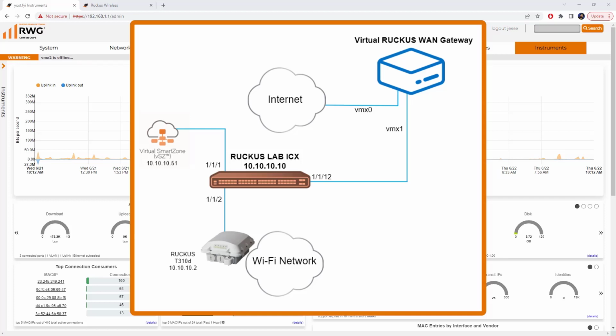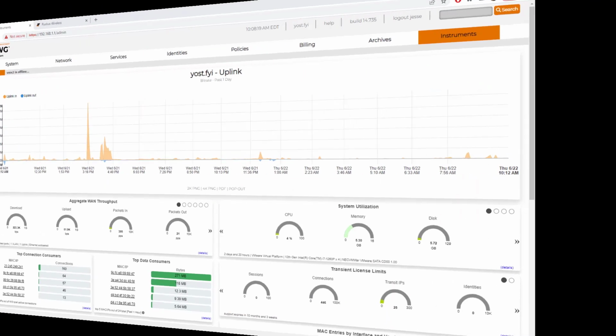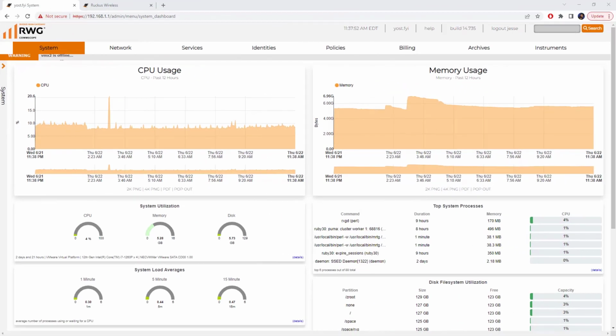Now, all of the configurations on the RUCKUS WAN gateway to adopt the virtual SmartZone as well as the ICX have already been performed, and there are videos on how to do that, so refer to those if you need them. What I think is really cool is that now that we're at this point, all of the configurations that I'm going to perform to implement microsegmentation, we're going to do from the RUCKUS WAN gateway.